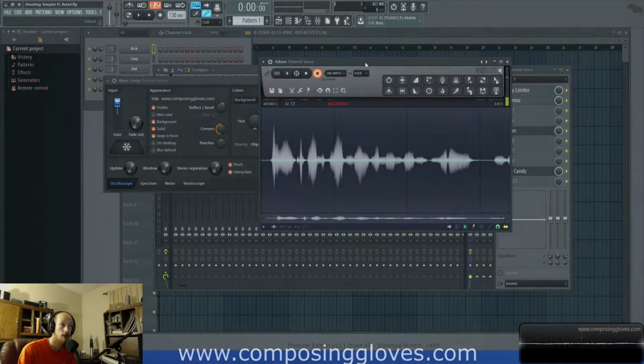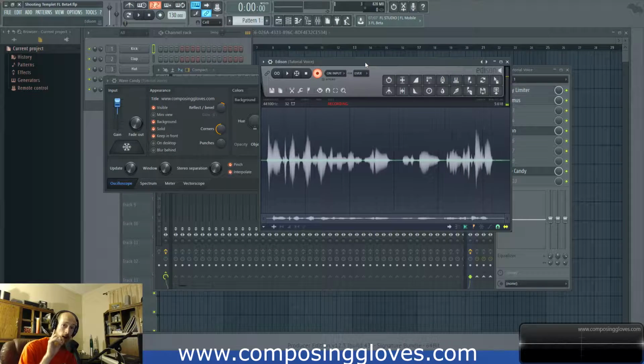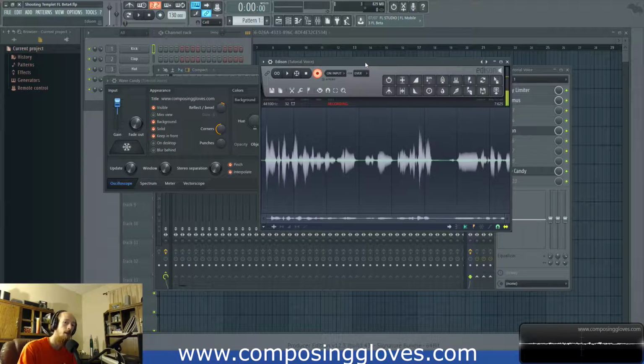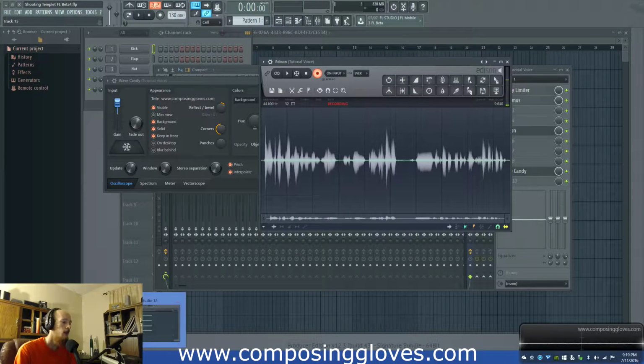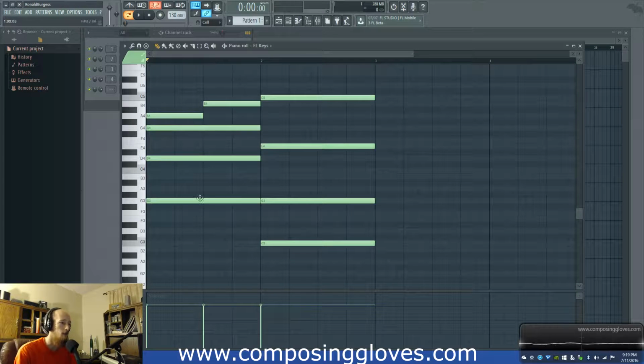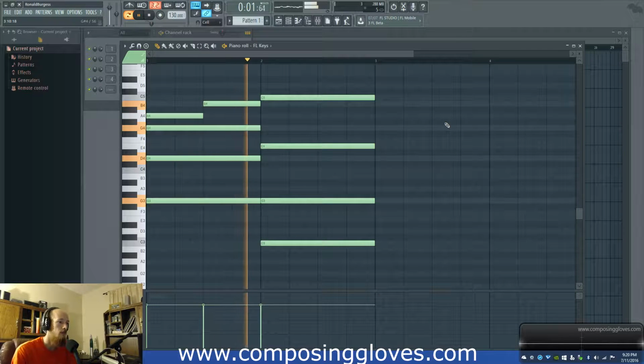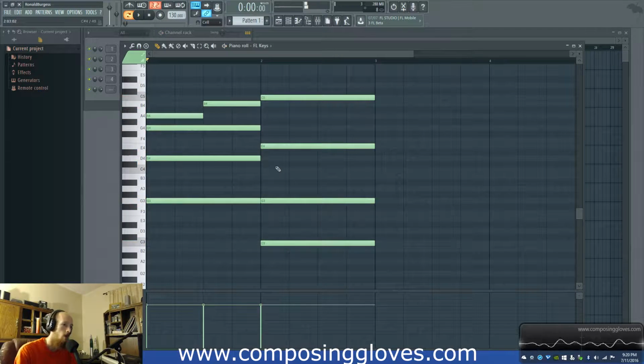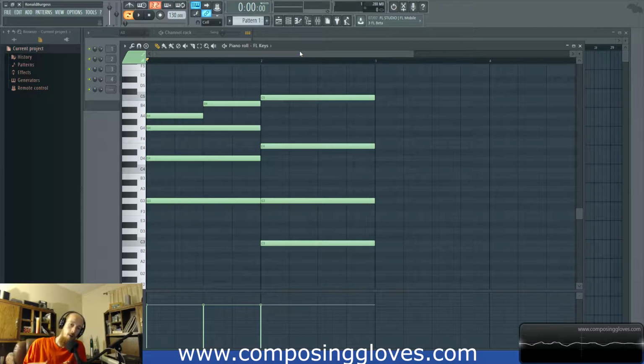Hey, composing gloves here, and in this MIDI music theory video, we're going to be talking about the imperfect authentic cadence. So we talked about the perfect one, and here's a perfect authentic cadence. This looks kind of weird in a piano roll. Oh yeah, forgot how good that sounded. But now we're going to be dealing with the imperfect authentic cadence. Well, what is that? Well, we have that.